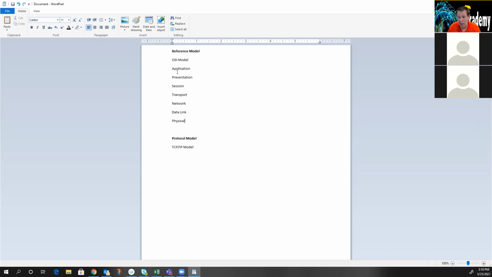So the 7 layers of the OSI model are application, presentation, session, transport, network, data link, and physical. If you need a mnemonic, from layer 7 to layer 1, it's All People Seem To Need Data Processing. From 1 to 7, it's Please Do Not Throw Sausage Pizza Away. This model is looking at how a piece of information is encapsulated and then de-encapsulated.